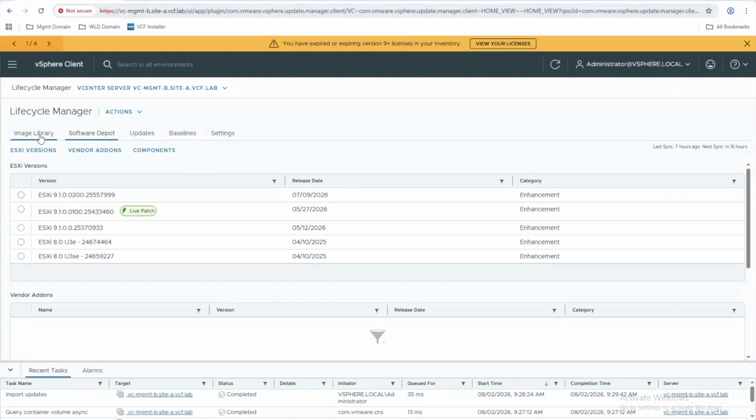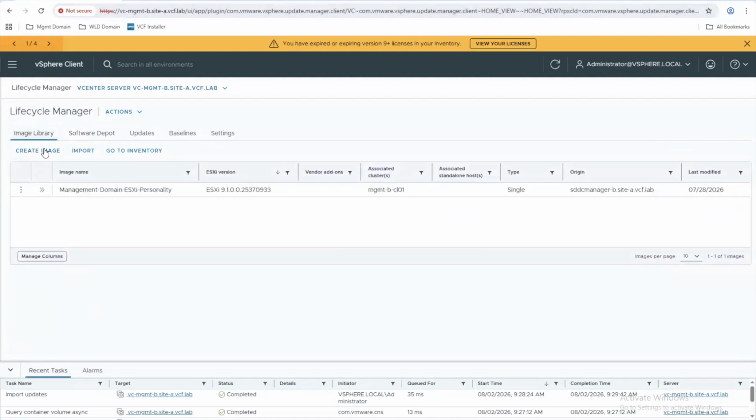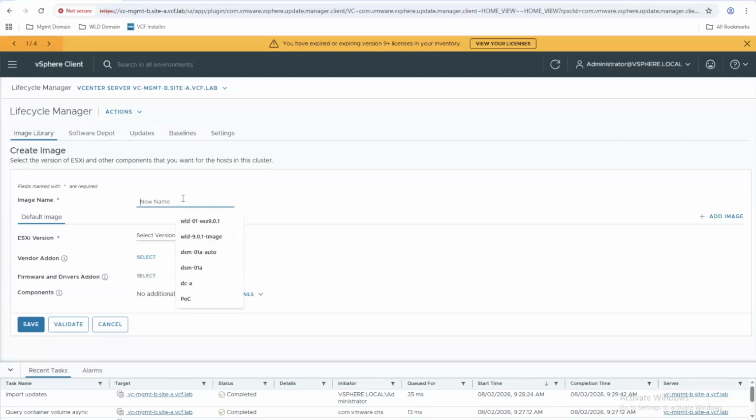Go to the image library and click on Create Image. Give the name of your choice, whatever you want to label this. I just put it as ESX 9.1.0.100, or whatever name you want to give, that's completely your call. Then go to the drop-down and select the image. All the binaries you have imported are listed here. Let's go for the live patch, because that's what this demonstration is about.